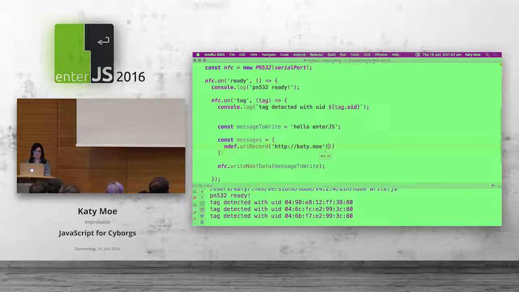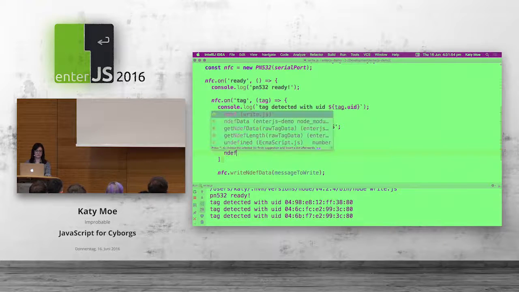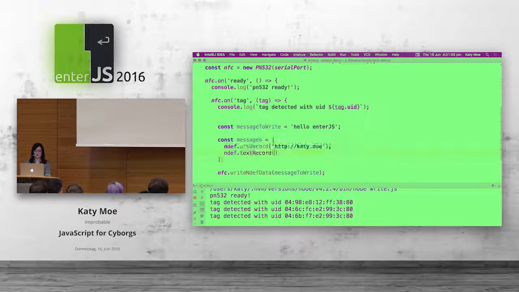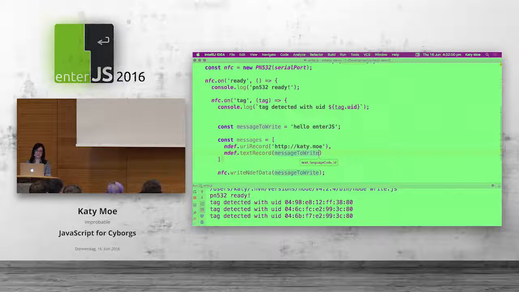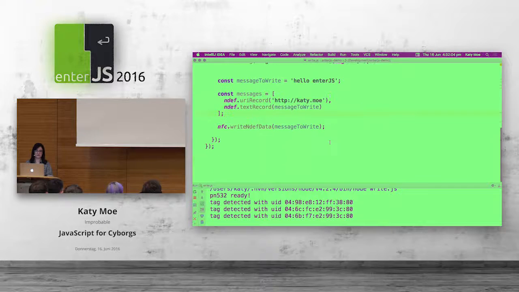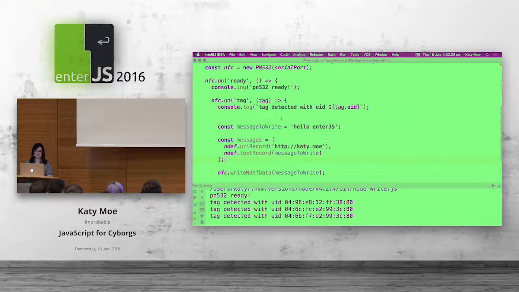Right. And the final record, the last record, will be the message that we want to write. So it'll be a text record. As you can see, we've got these types defined in here already. These just correspond to the types in the NDEF spec. Great.